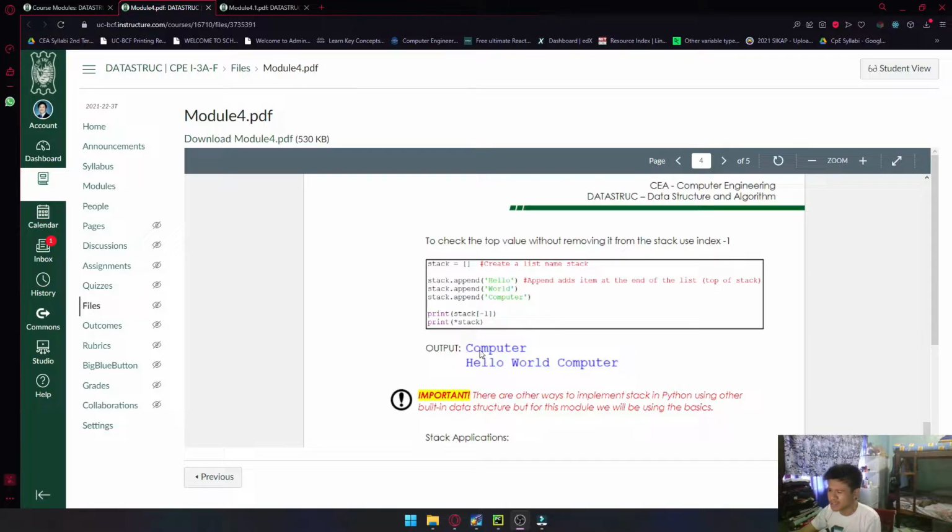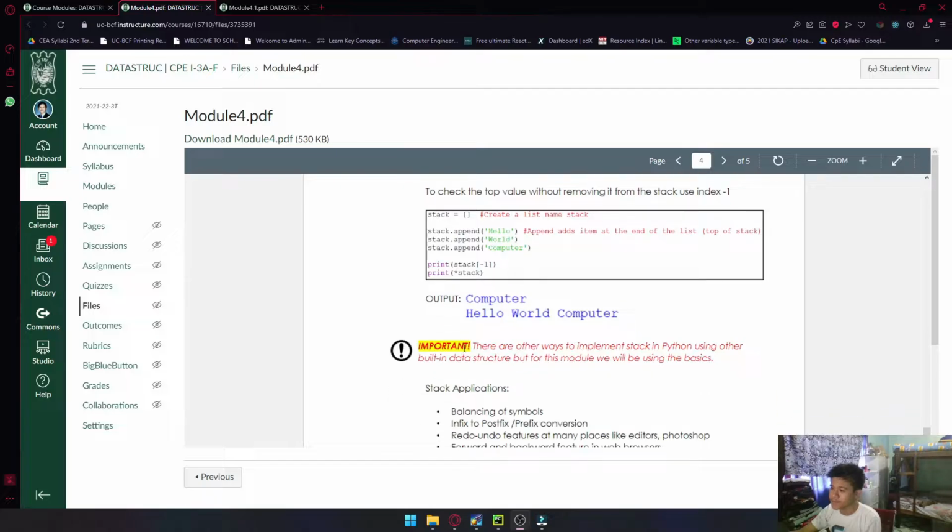This one is just the print out of everything. As it shows here, we didn't remove this one. Okay, it's still in there. So we have an important notice right here. There are other ways to implement a stack in Python using other built-in data structures, but for this module, we will be using the basics only.